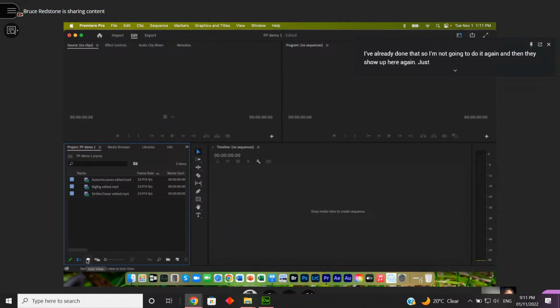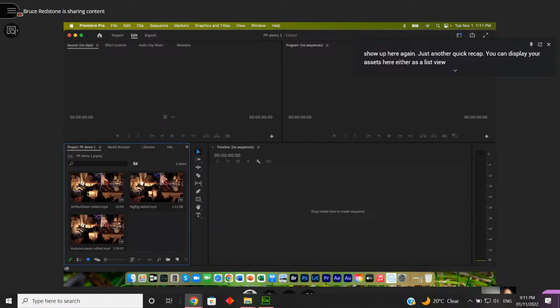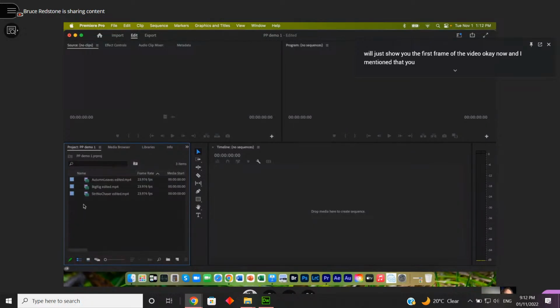Again, just another quick recap. You can display your assets here either as a list view or as icons. If you do icons, you'll get a little preview of whatever it is there. And in the case of video files, it will just show you the first frame of the video.